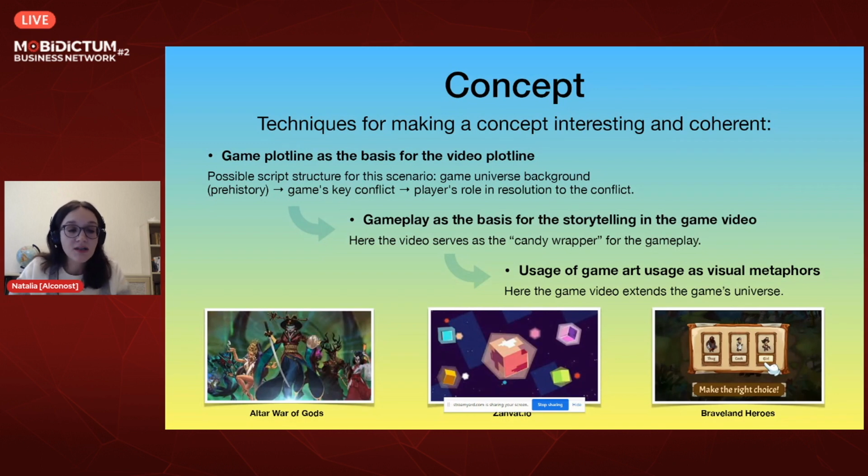Imagine that the game is a piece of candy and the video is an eye-catching wrapper. In this case, the video will show what the game actually looks like and what the core gameplay mechanics are. But the story told in the video, the story that frames the gameplay, will be conceptually independent from the gameplay itself. We used this approach when creating the video for the game called Zahvat.io.